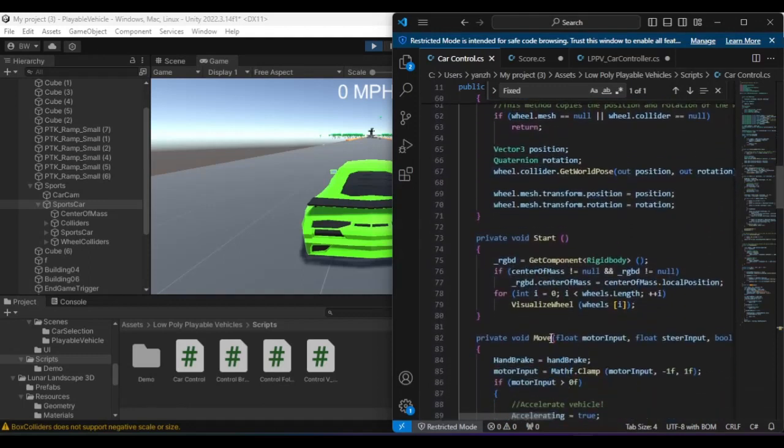Also, there's this very important move function. This move function controls the car's movement. This function adjusts steering angle, motor features, and brake rolls for each wheel. This is necessary because it helps the car move in the wanted direction.